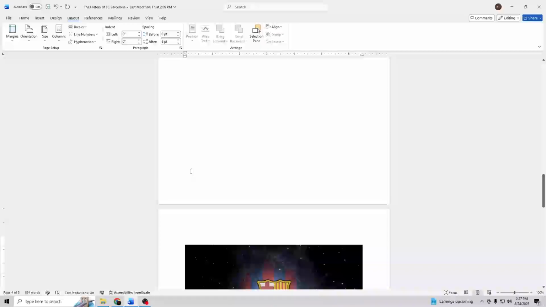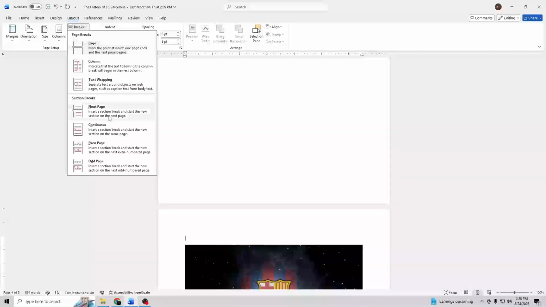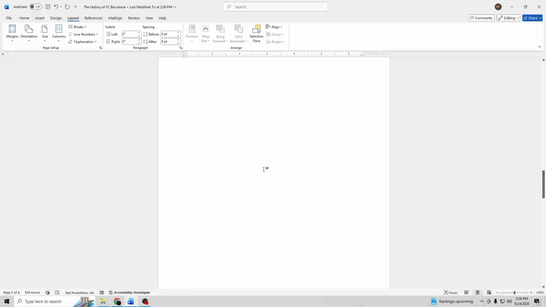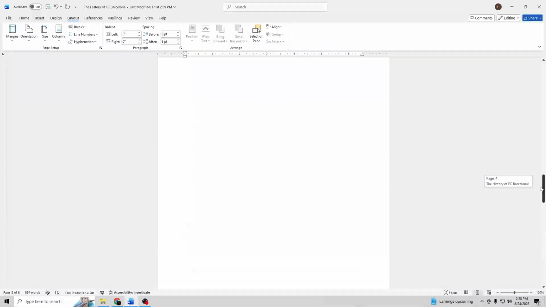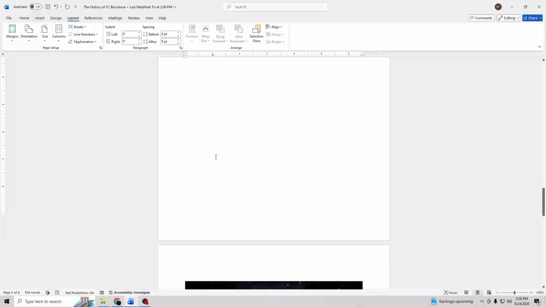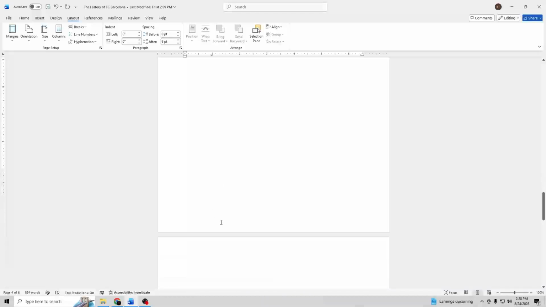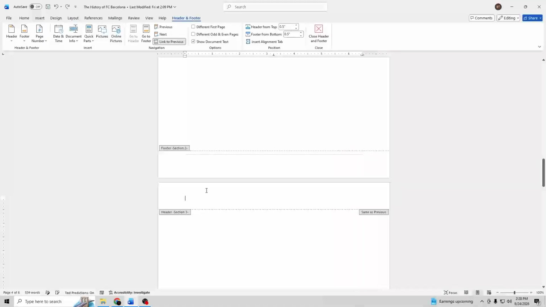Now that your page sits in its own section, we need to disconnect its footer from the rest of your document. Just double-click the footer area right here, and you will bring up the Header and Footer tab. Then, while you're here, click Link to Previous right here to turn this off. Now, scroll down to the next page after your target page, click inside its footer, then click Link to Previous to turn it off there as well, if you have it.